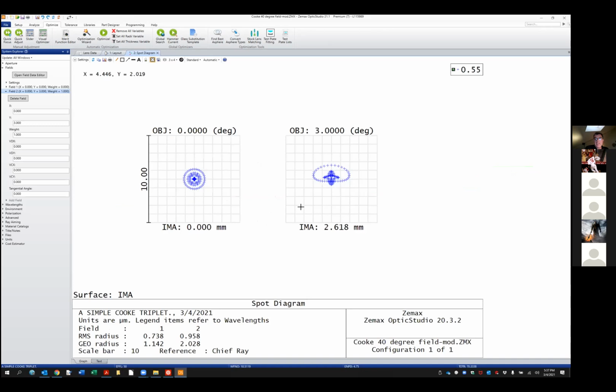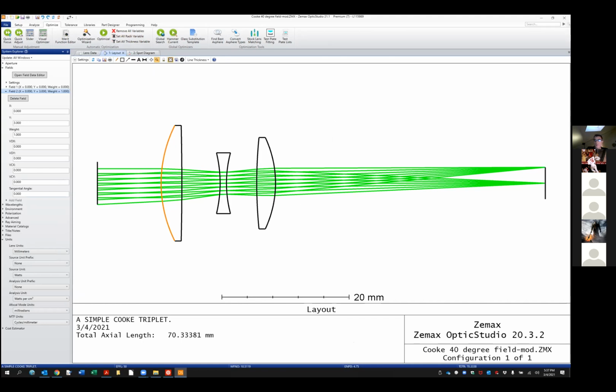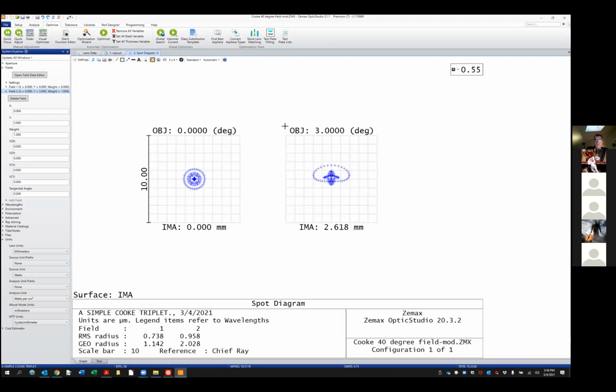Oh, the nice thing about the spot diagram is it tells you exactly how far off axis the center of that image is. It's saying that the center of this image is 2.618, I assume millimeters, off axis. So that 2.618 millimeter distance must be equal to the focal length multiplied by the tangent of 3 degrees. Okay, I got it. Thank you. You're welcome.